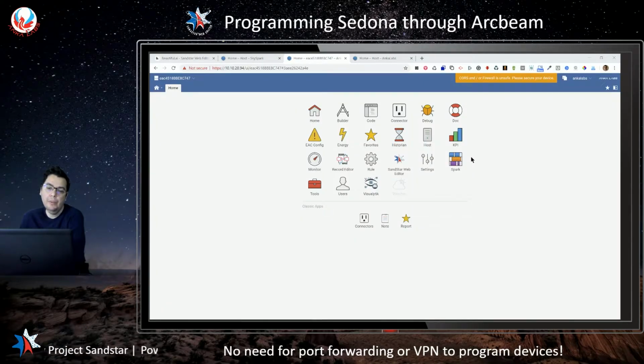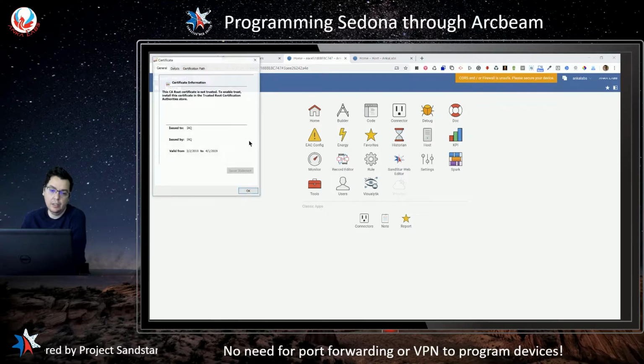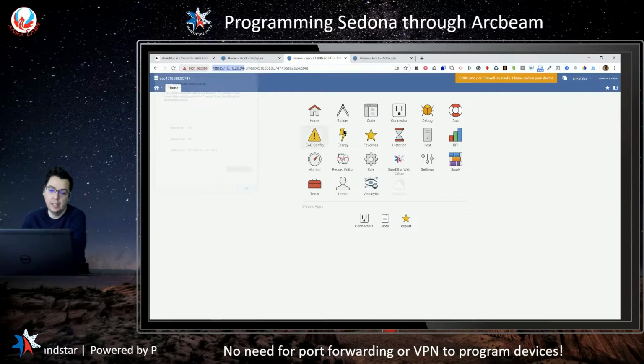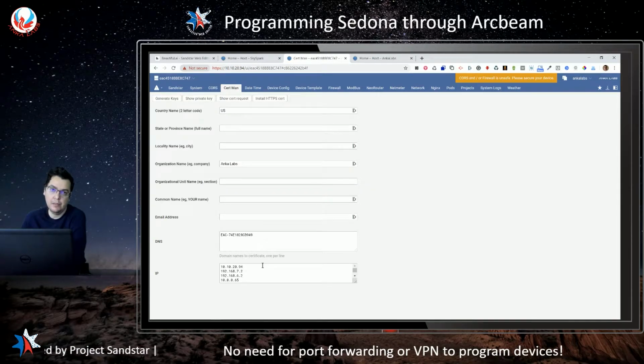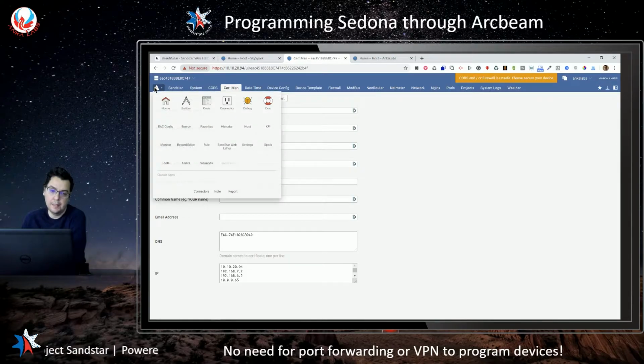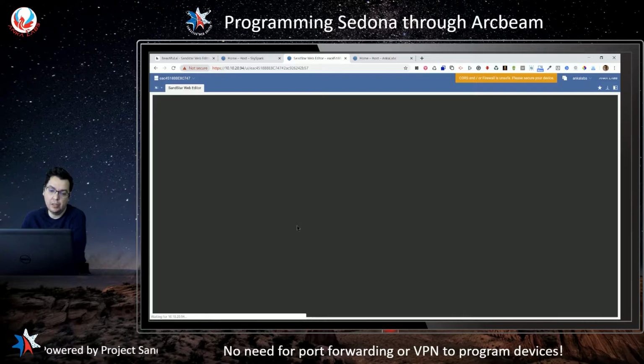Now we are connected to device 94. As you can see, we are communicating through HTTPS, and you can look at the certificate, and the certificate is something that we generated. You can generate your own certificates right from the certificate manager within the platform system. So within here, what we can do is we can connect to SendStar Web Editor.